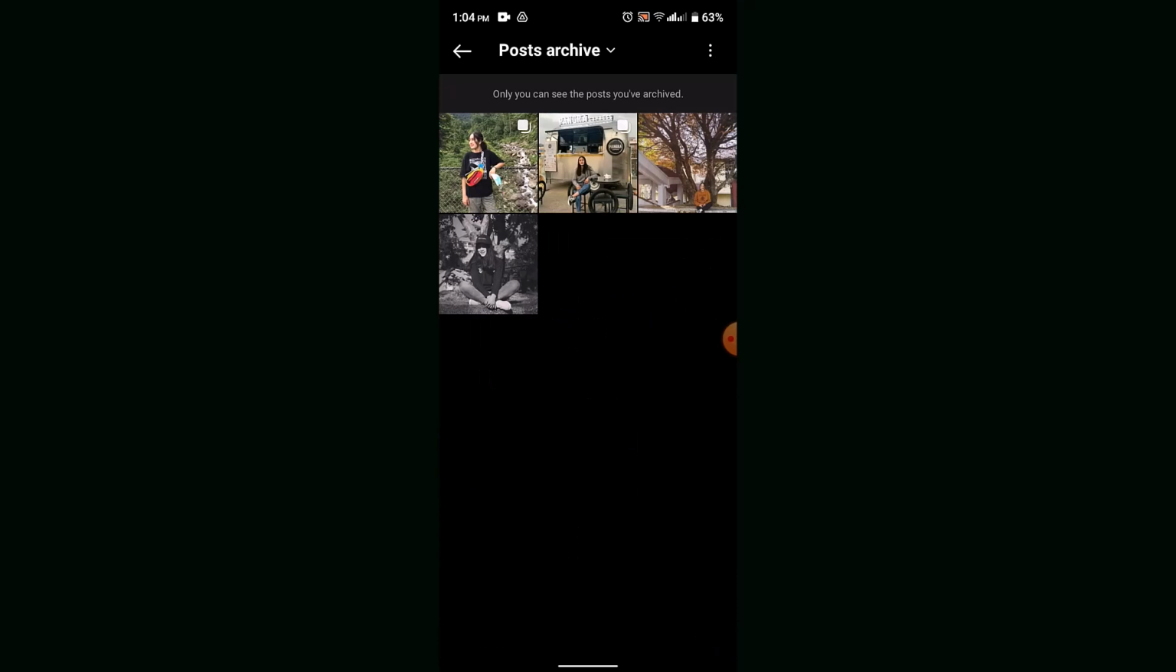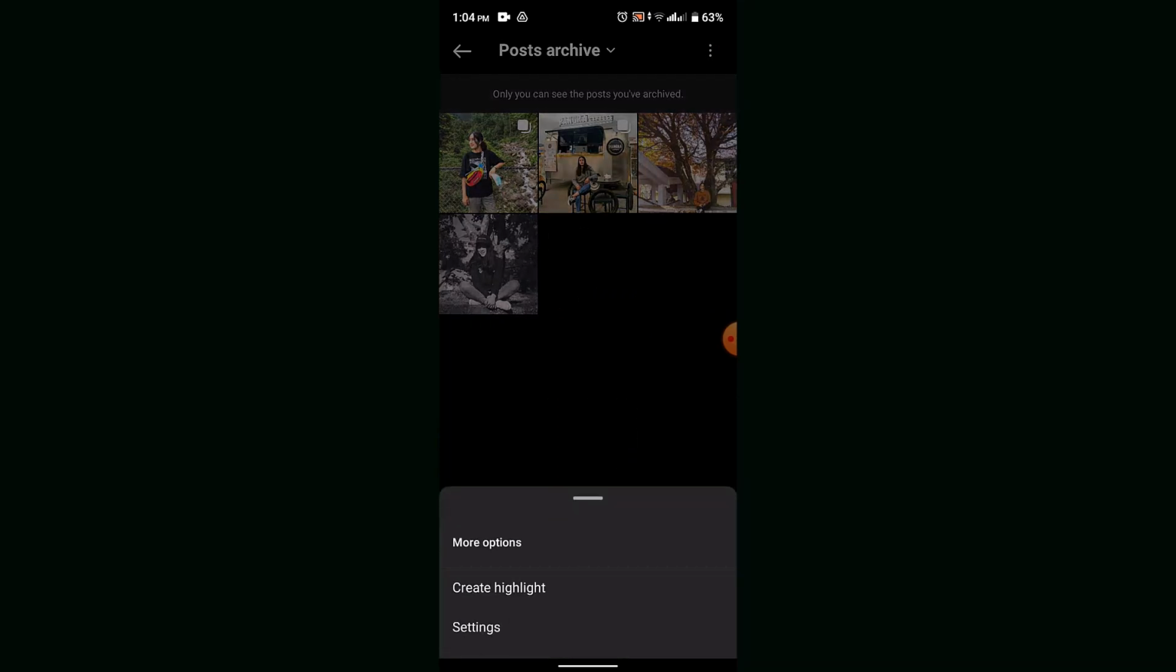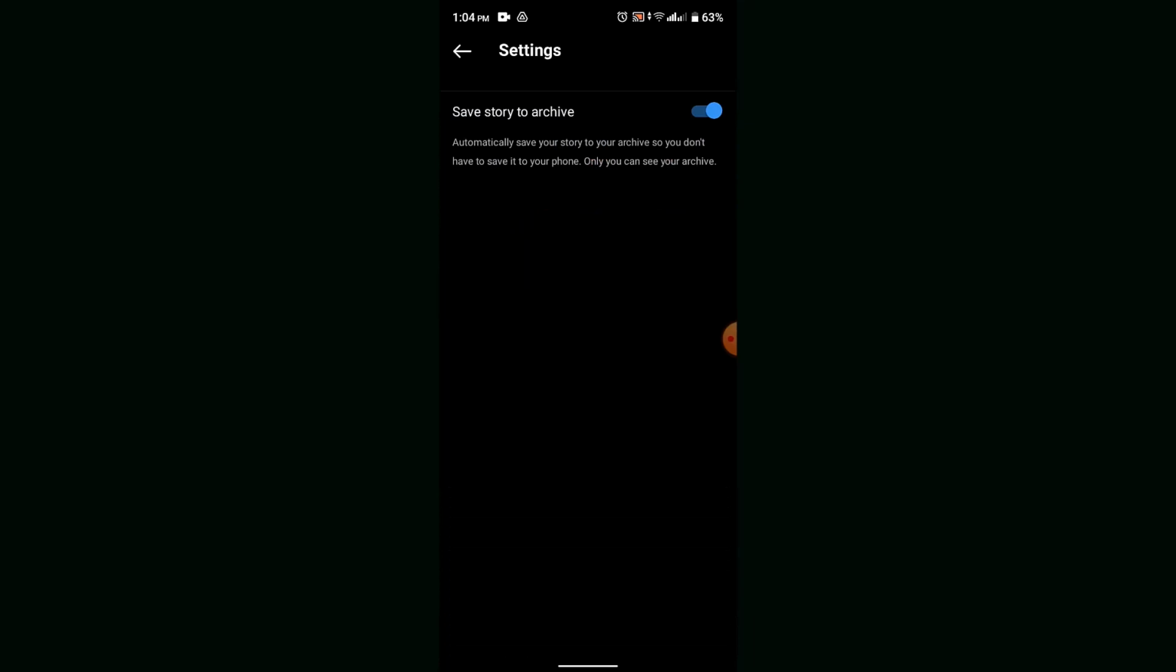Once you tap the Archive button, on the other interface, tap the three-dot icon and go to Settings. While you're on this page, in order to archive highlights on Instagram, you'll need to make sure to toggle the save button. If it is turned blue, which indicates you have already turned it on, but if it is green, then it was disabled or turned off. So to turn it on, just toggle the button and you've successfully turned it on.